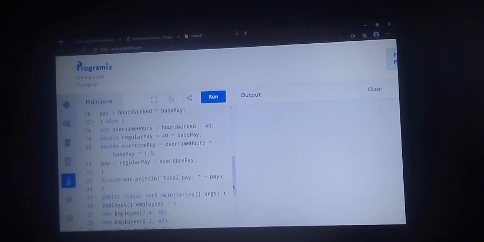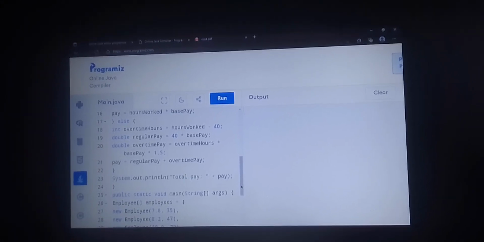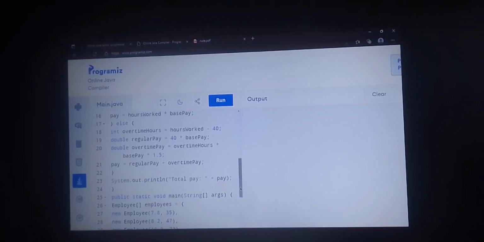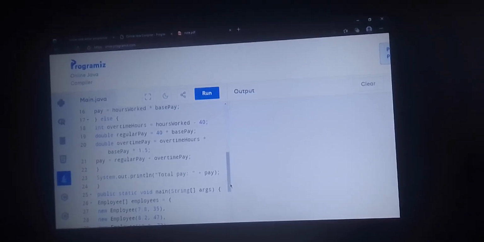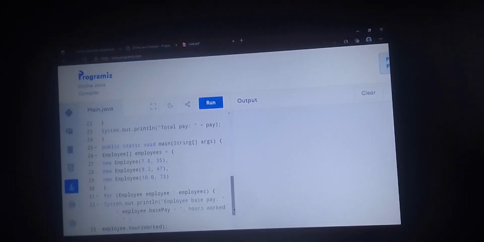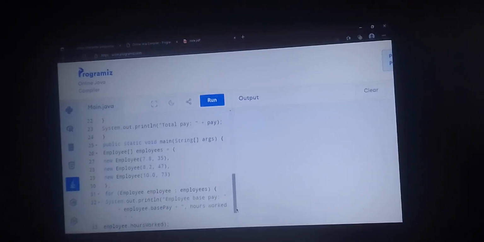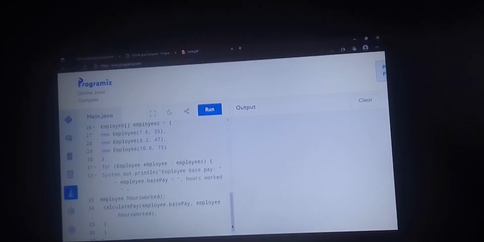Then we define here the main method. Now we have our array of employees, so we shall be iterating over this array of employees, then we calculate their pay. So we shall use the for loop to iterate over the employees with base pay and number of hours worked.